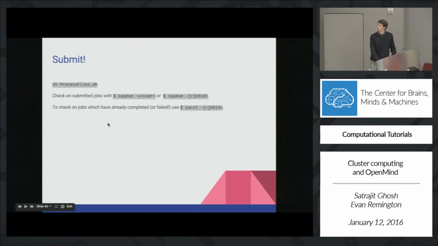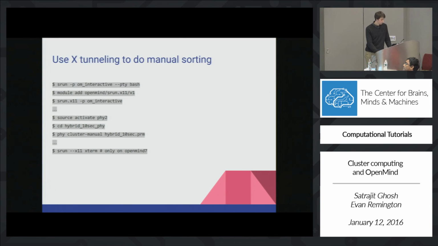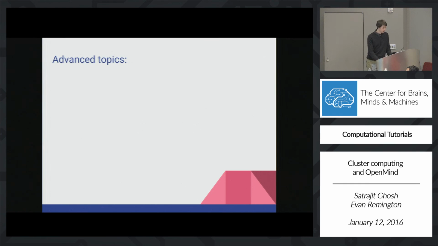And then if you want to check on a job that has already completed, like you want to see if it failed and you want to see what happened, or if it's just stopped, maybe it was preempted, you can use this command sacct, S-A-C-C-T, with the job ID. And then afterwards, you can use X tunneling to do manual sorting, or what I actually do personally is install Phy on my own personal computer, and then just copy over the sorted spike files to go through manually.